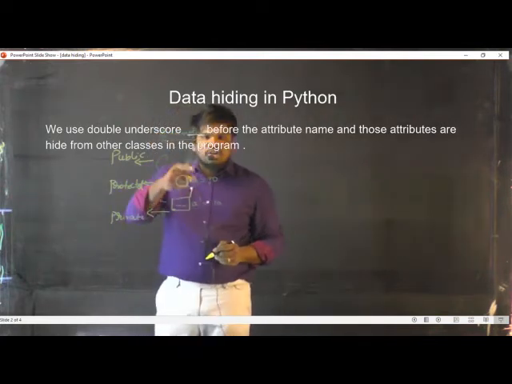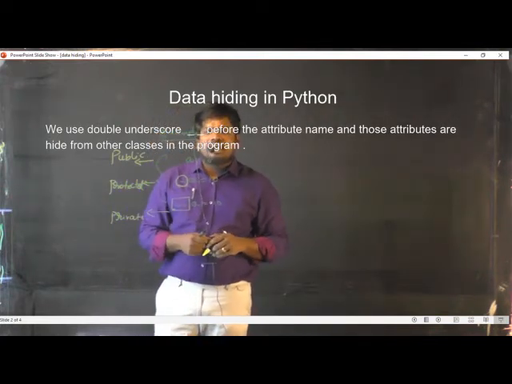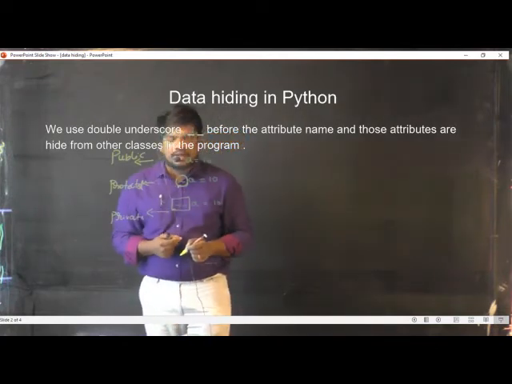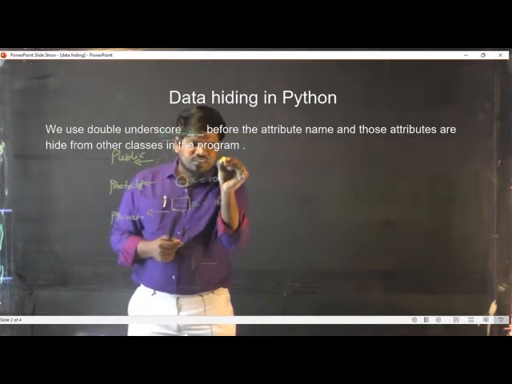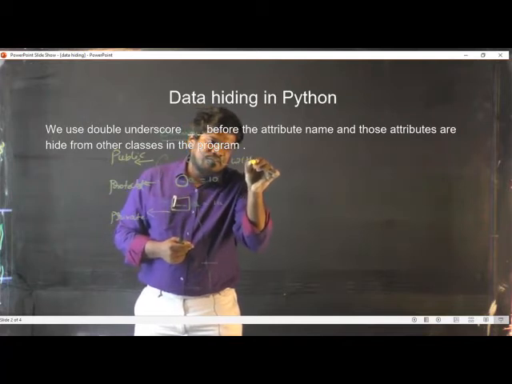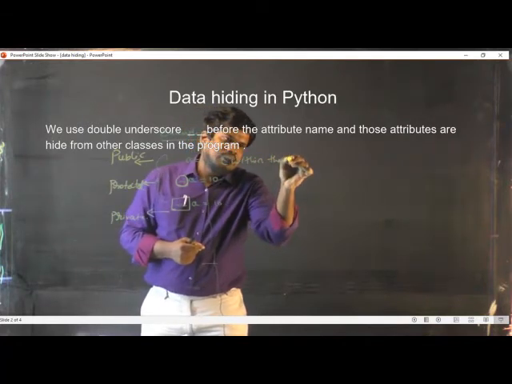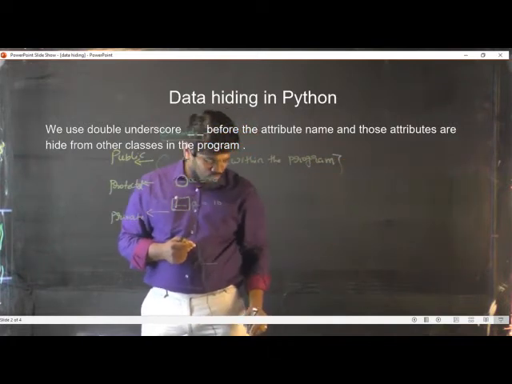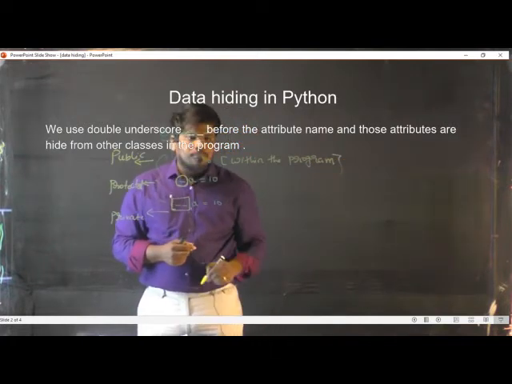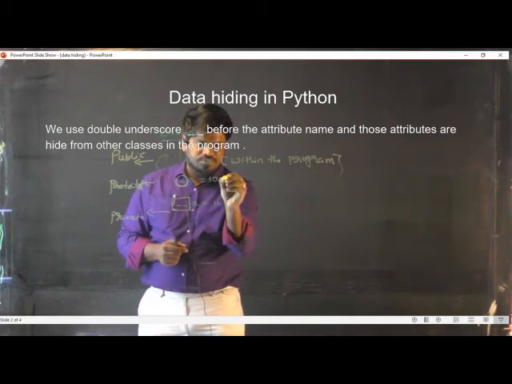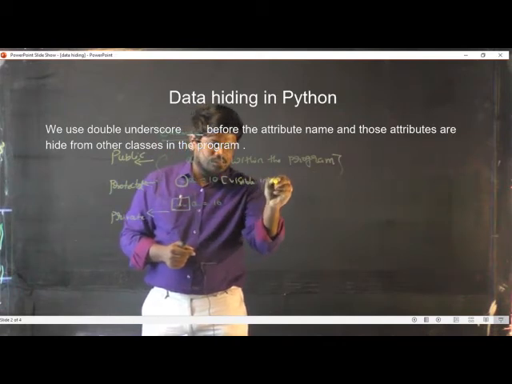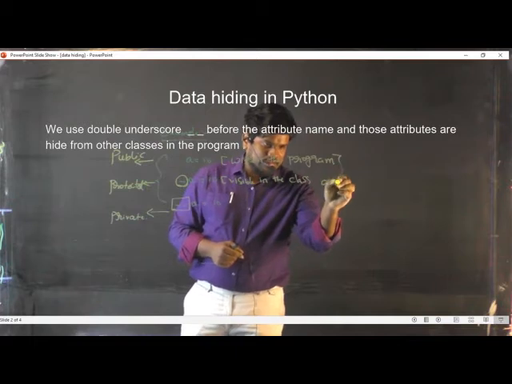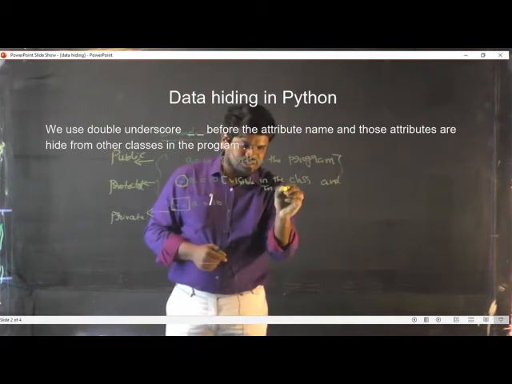So when to use public? What are the scopes of public, protected, and private? That I will explain. Observe carefully. The scope of this one is within the program. The scope of this one is within the program. And the next one is visible in the class and in subclass.